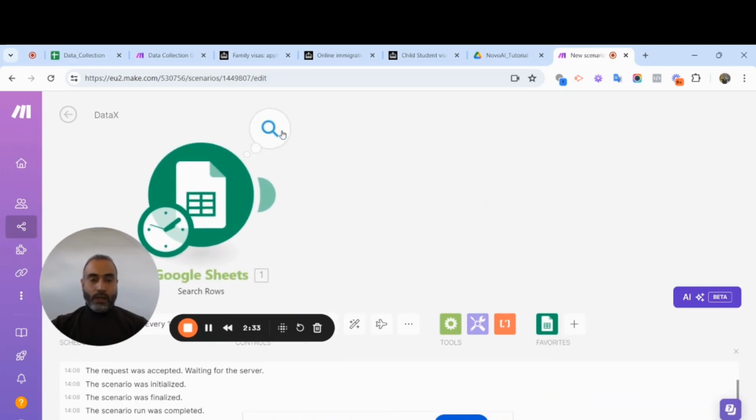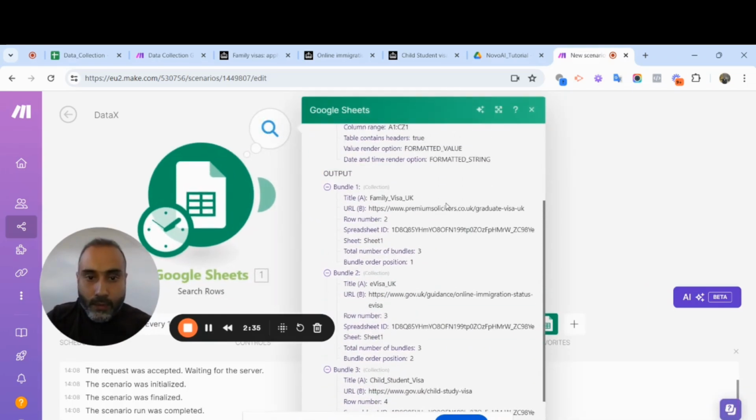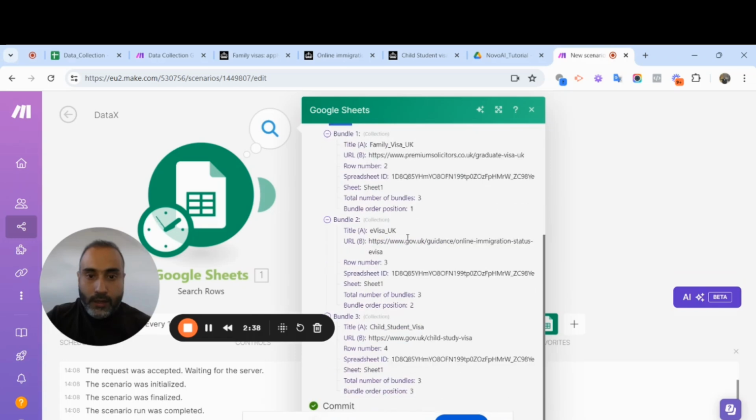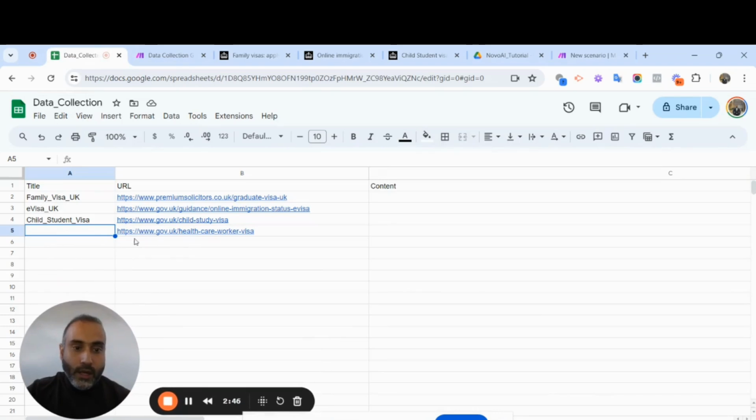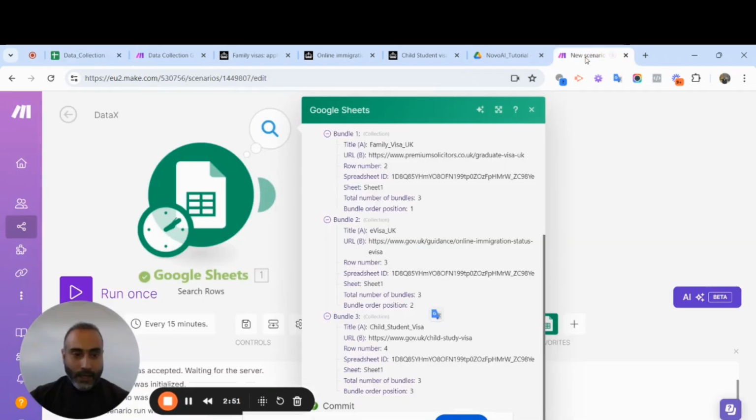All right. Now as you can see, it collected data. As output, there are three bundles it has collected: family visa UK, e-visa UK, and child student visa. These are the exact names, as you can see here. But it did not collect anything from this one because the title is empty. I hope this is clear now.